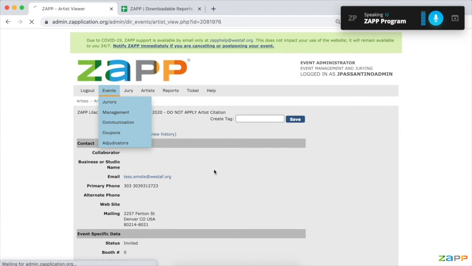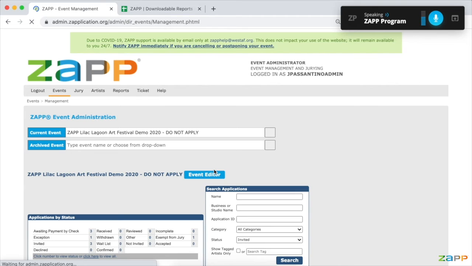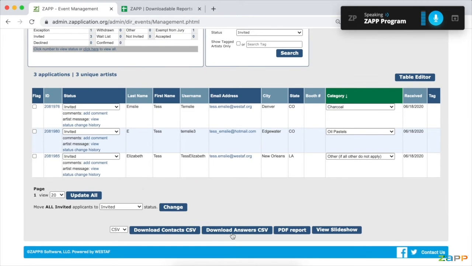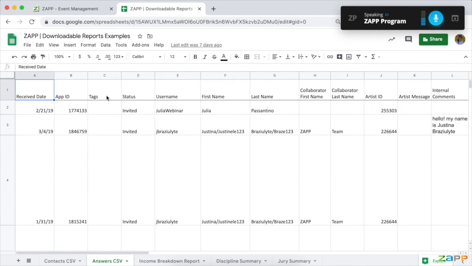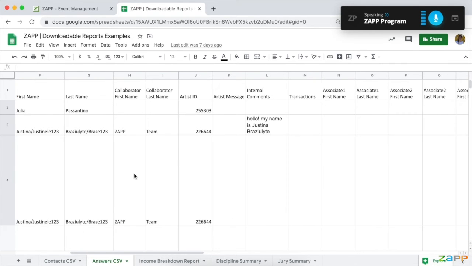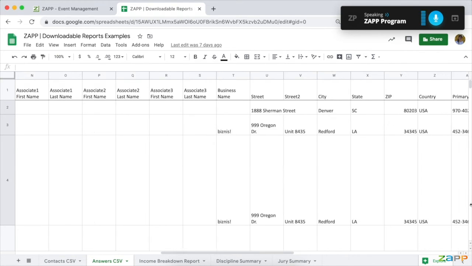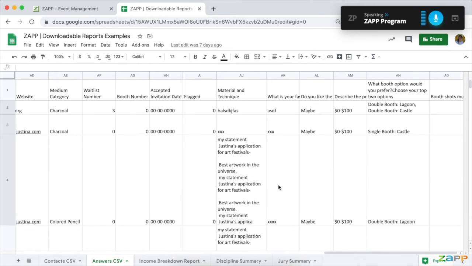The next big thing is going to be the answers report. When you download the answers report, you'll get an Excel or a CSV file that you can open however you'd like. This is just my quick demo one, and it'll include pretty much everything, from application ID to tags, what status they were in when the report was pulled, and any additional information. It includes a lot of contact information, and it also includes answers to the custom questions that we created earlier on.